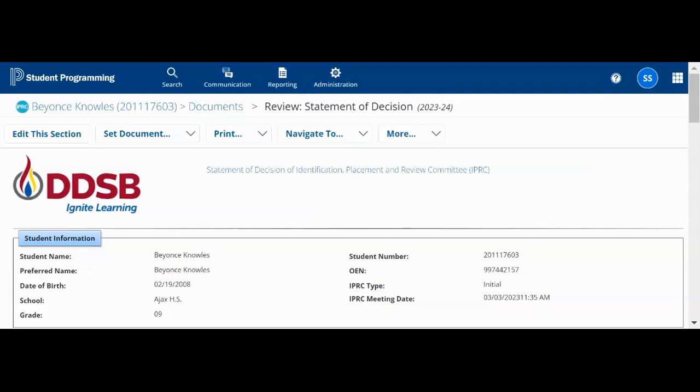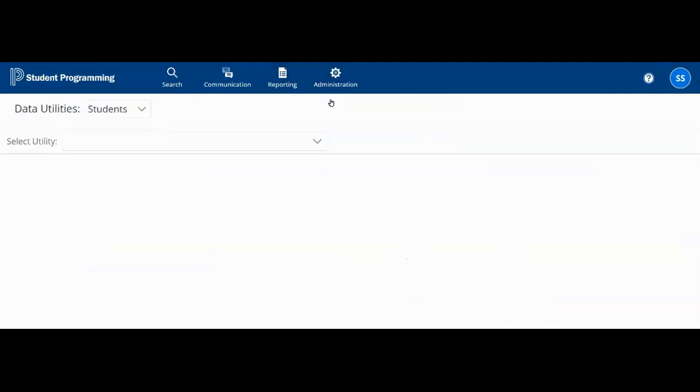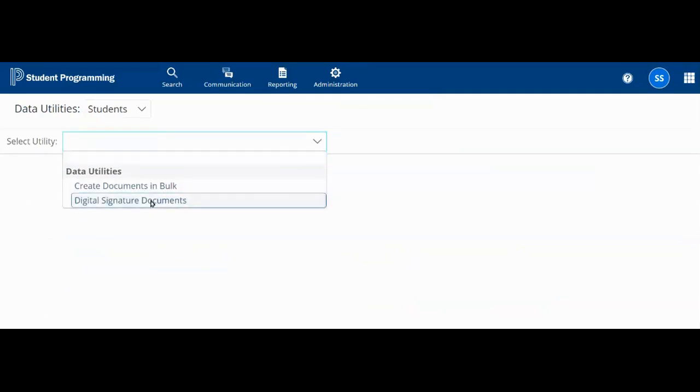Next, we're looking at how to manage digital signature documents. Use the Digital Signature Documents utility to review and manage documents sent for digital signature. To access the Manage Digital Signature Documents page, there are two ways of doing this. First, you can select Manage Digital Signature Documents from the Administrative Tasks and Utilities.